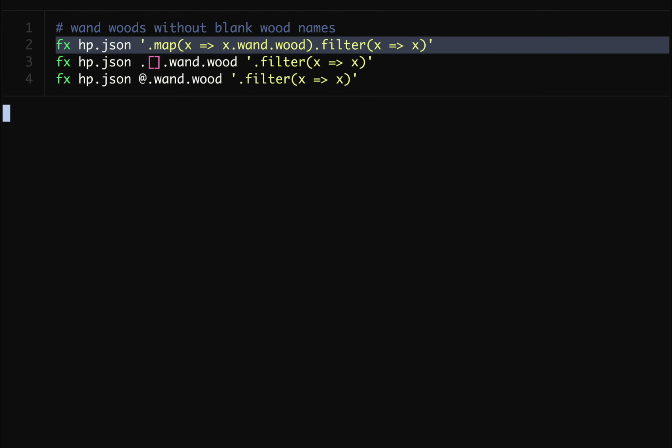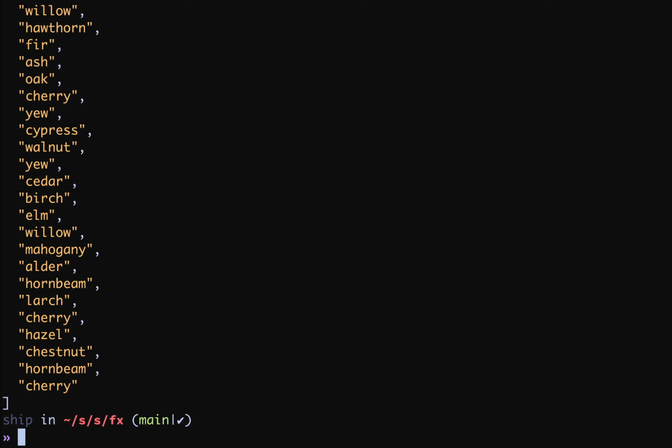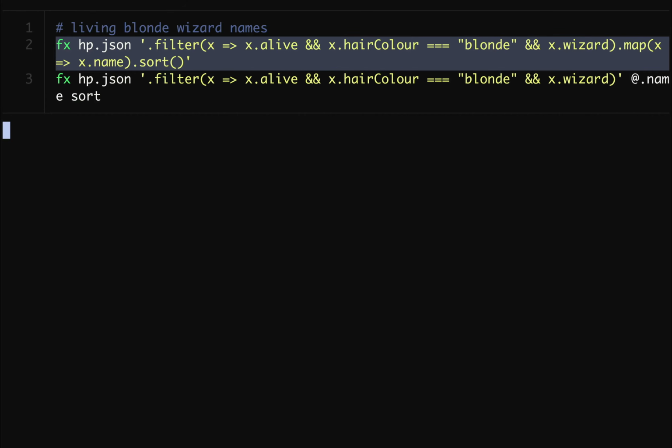We can filter out the empty results easily using one of these modified commands. You see that we're just chaining a filter as an argument to fx. Now we can get a list of all known wandwoods. You can make the filter as complicated as you want. Here we're finding living blonde wizards, getting their names, and sorting.